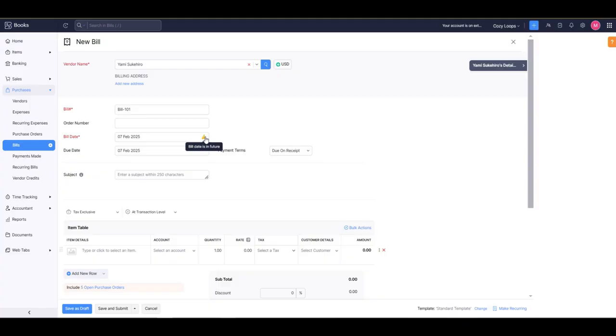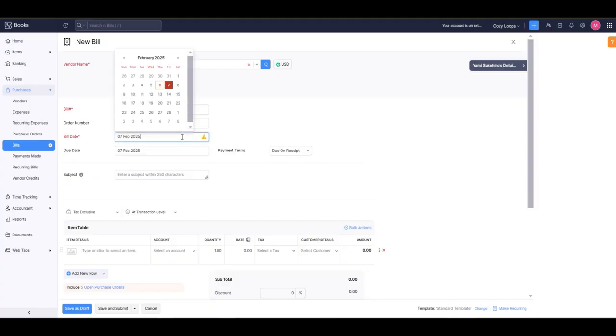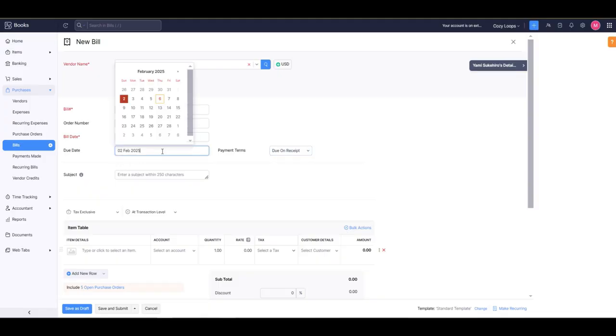For the bill date, this is for tomorrow. There is a warning that bill date is in future, so you can just select a past date and then select a due date.